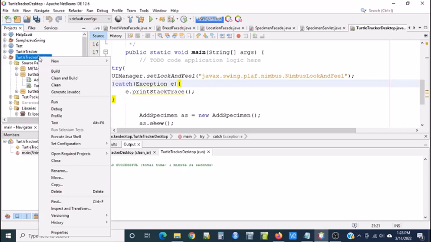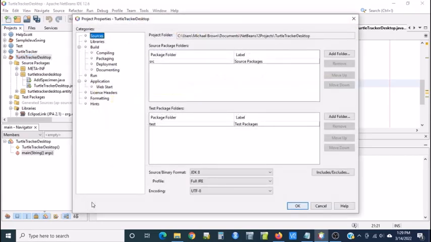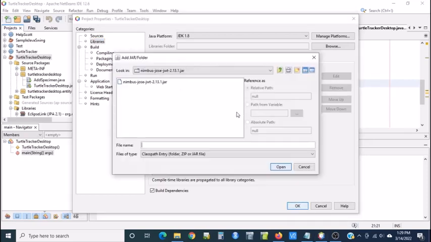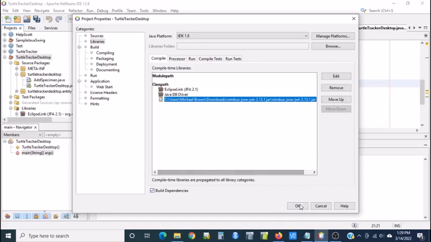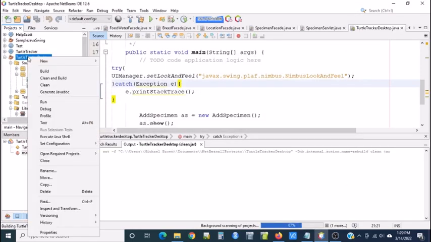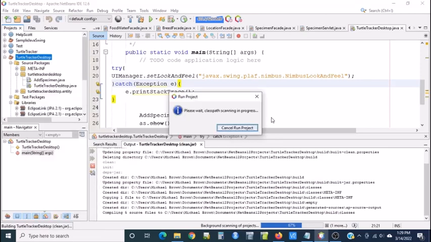The look and feel comes with all of the graphics and code in one or more jar files. So I right click on my project and go to Properties and Libraries, and I want to add a jar, and you navigate to wherever you've downloaded the Nimbus look and feel. In this case there's just one jar. And now I'm going to compile and run.